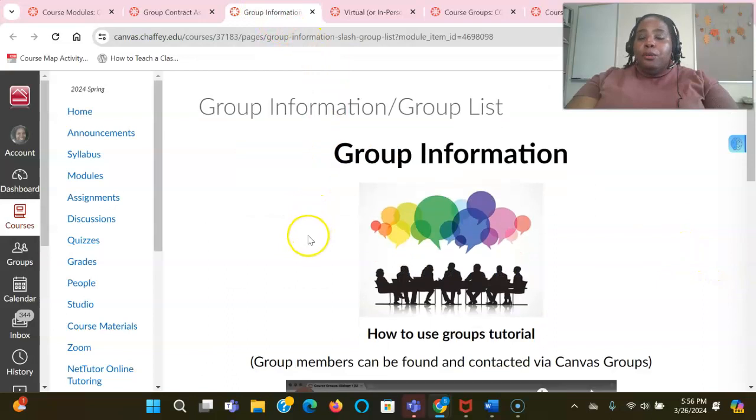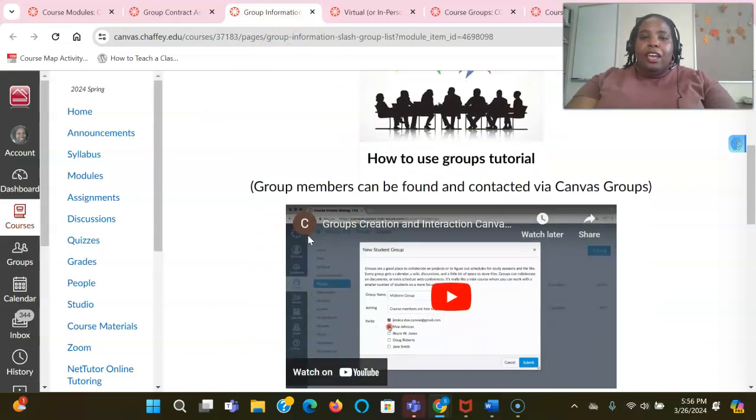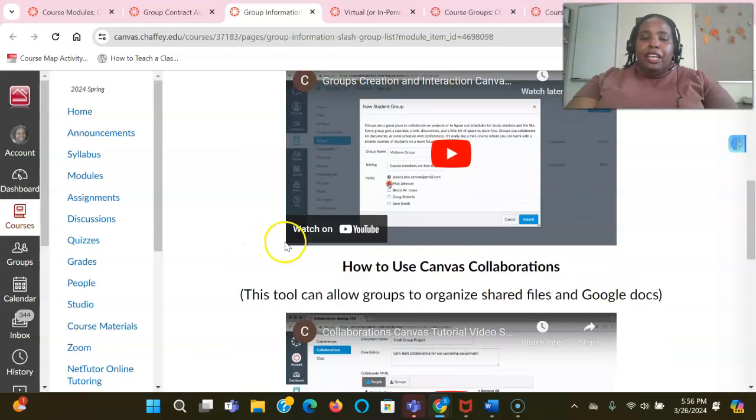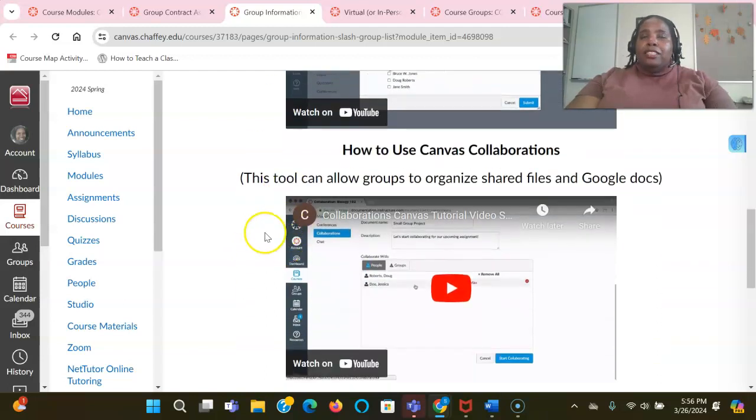my apologies, you will see a page like this. In addition to the page, you will also see videos about group creation and how to use collaboration. So those are 2 tools that Canvas has for you guys to get together and exchange ideas. Now note, for the initial meeting, you can use the Canvas tools that I'm going to show you in a moment. But once you find out your information, exchange information, and get those details down, feel free to use other websites as well to collaborate.